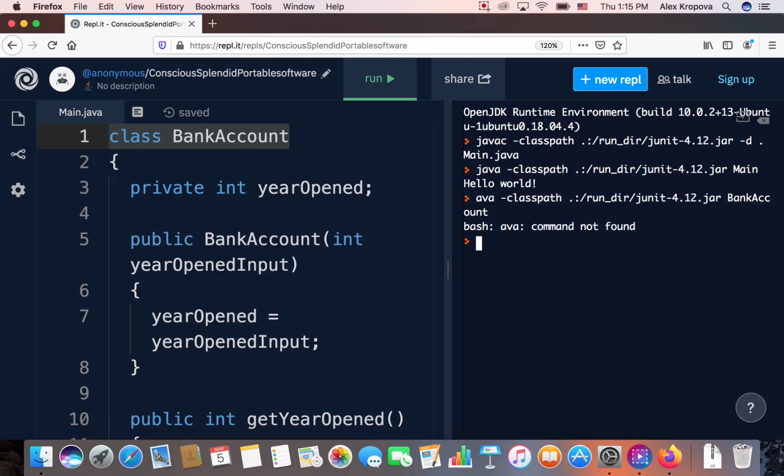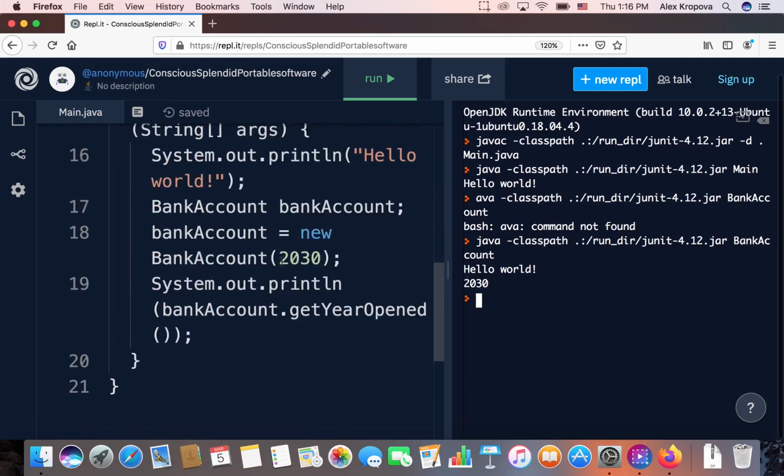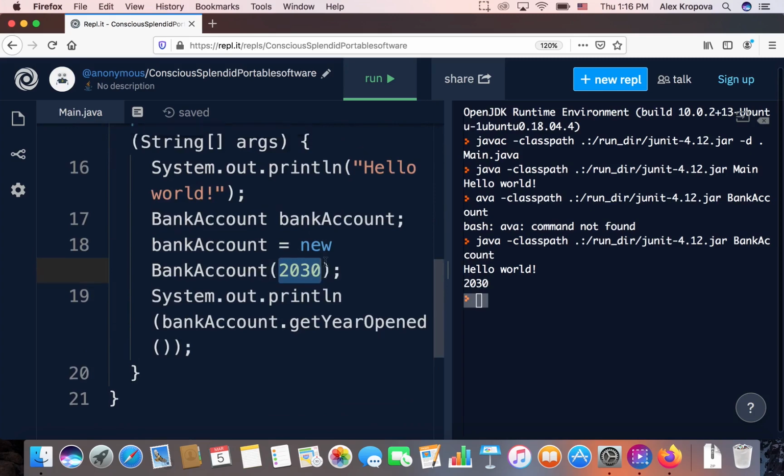Let's try it one more time. Oh yeah, we're missing the J at the beginning. Copy that improperly. Bank account. Hit enter. There we go. Now we are running the bank account class, and you can see it will print hello world, and then it will print 2030, the value that we input into the object.